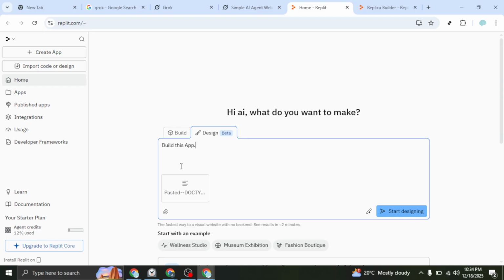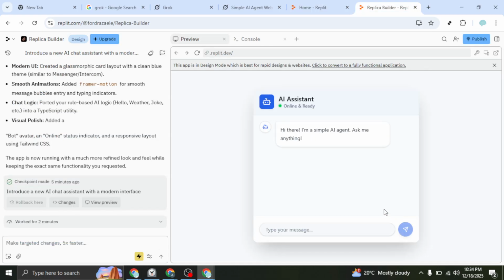Click Submit and let it do its thing. You'll see it process the code, install any packages if required, and launch a preview. Once the preview loads, your AI agent interface should be visible. At this point, Replit has effectively built and hosted your agent for you.